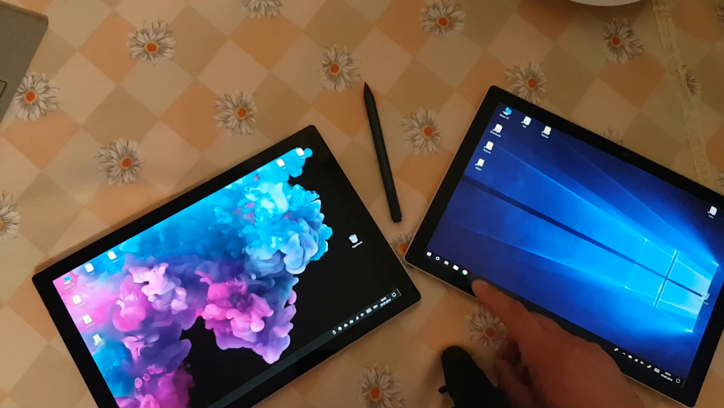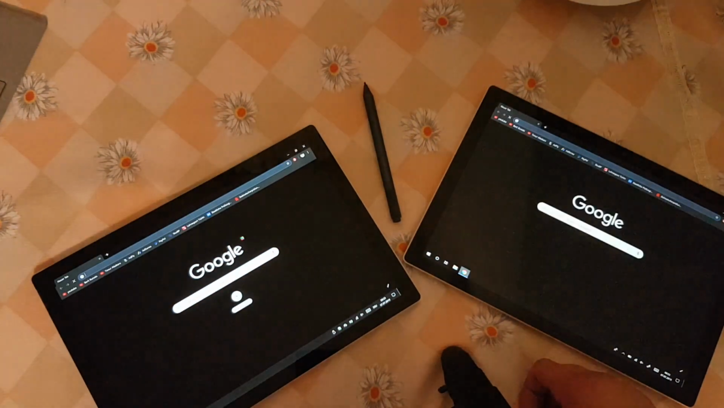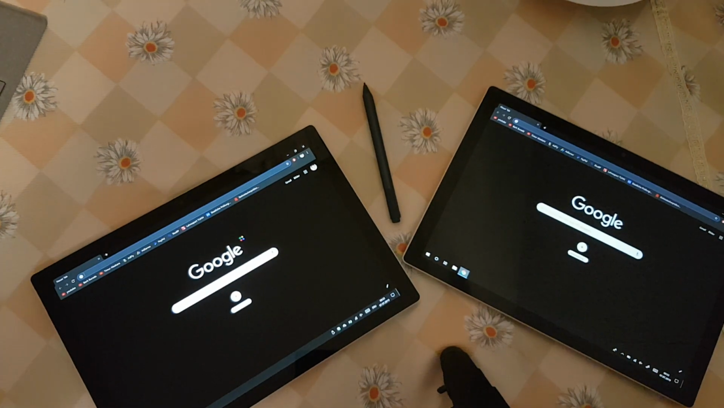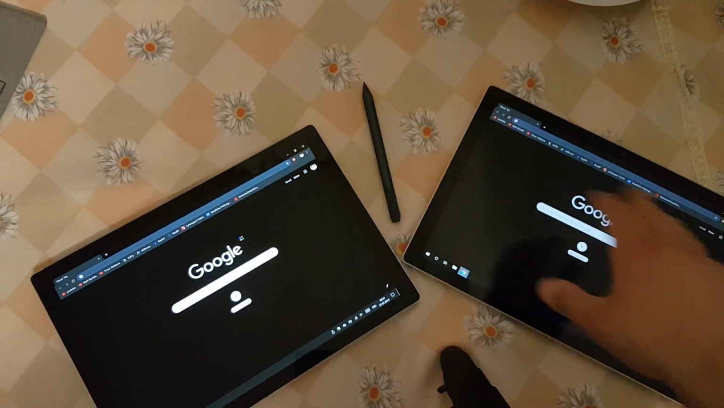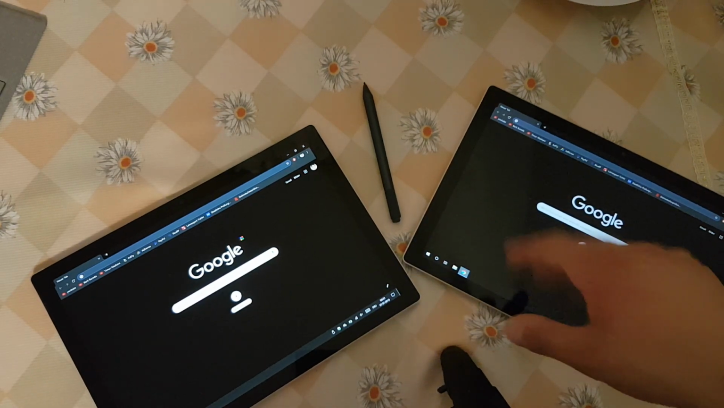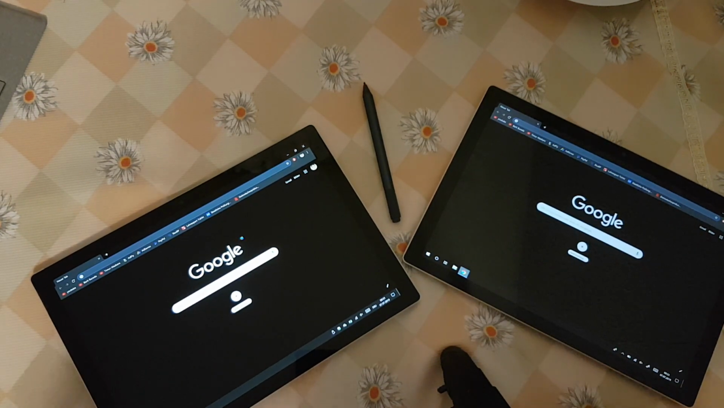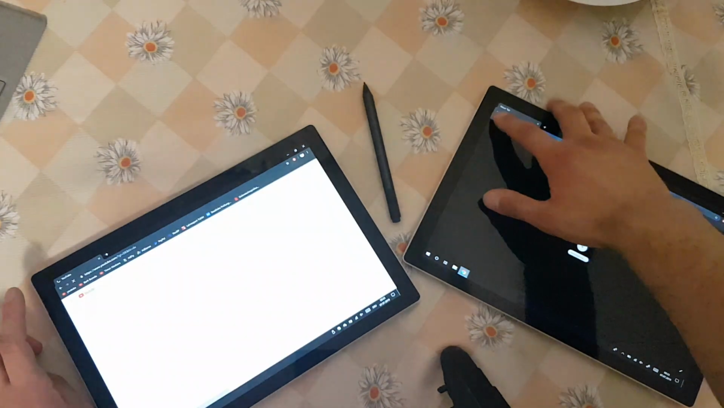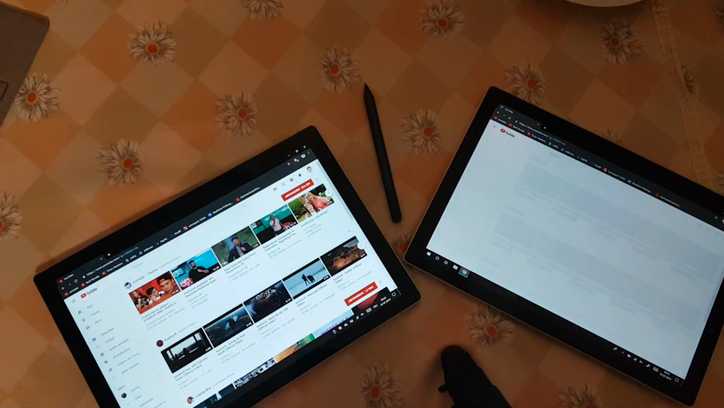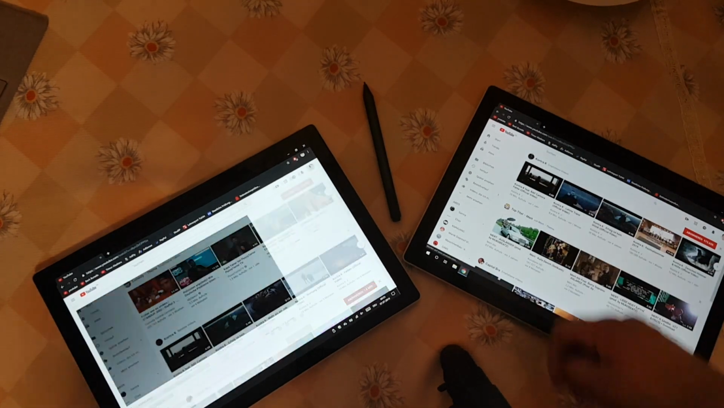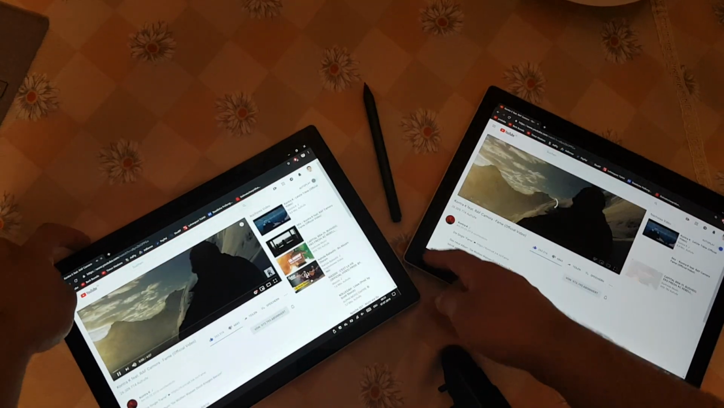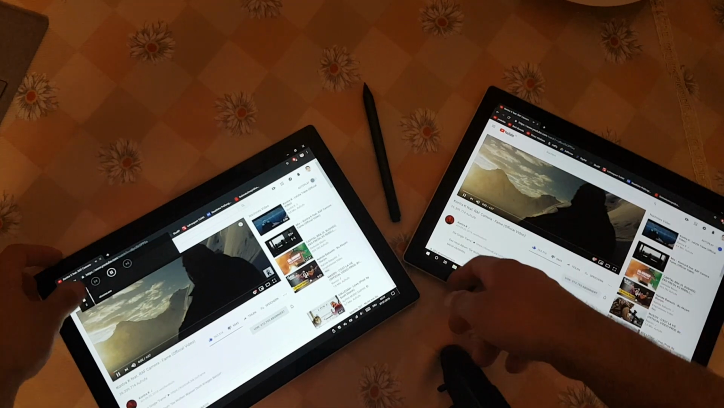So let's open Chrome at the same time now. As you can see, this one here opened Chrome a little bit slower than this one here. There was not a big difference, but this one was the slower one. Let's go to YouTube now and let's open the same video. So let me turn off the volume on both devices.